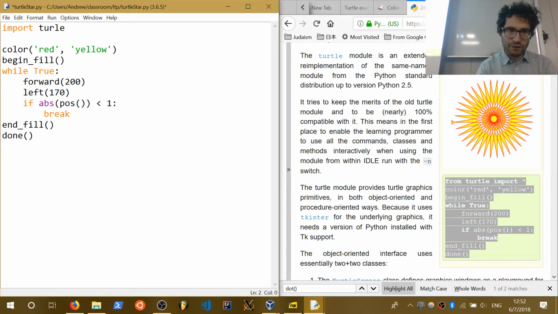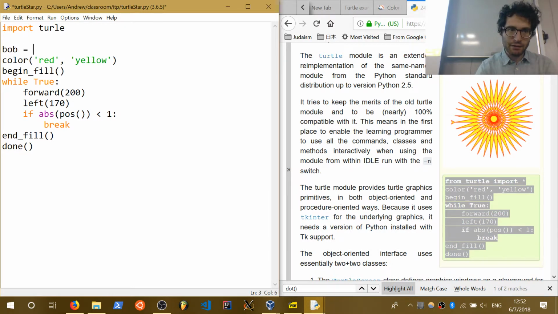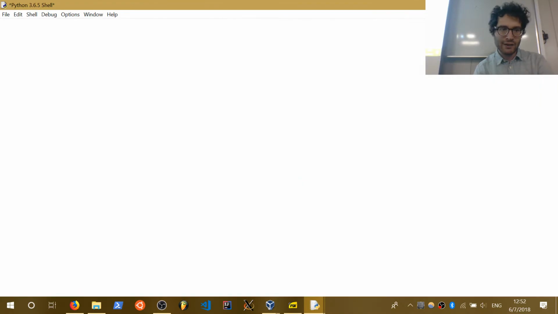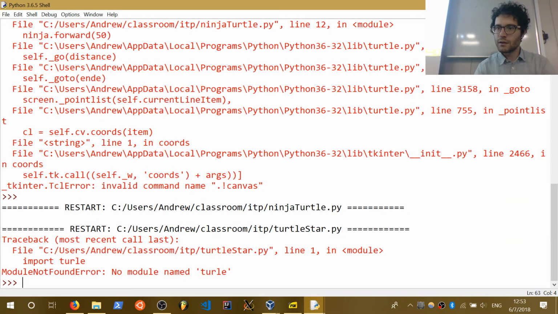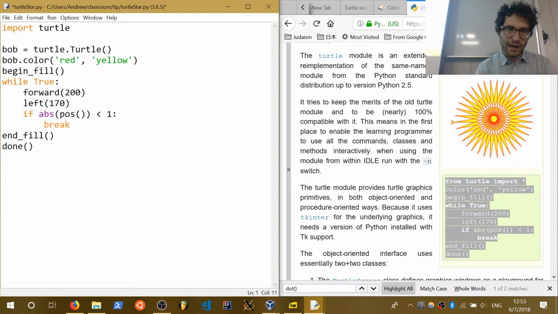Okay, so the first thing we want to do is say Bob is equal to our turtle. Then we're going to set Bob's color to red, yellow. Wait, red, yellow? So let's go ahead and comment everything else out and just see what having two colors does for us.